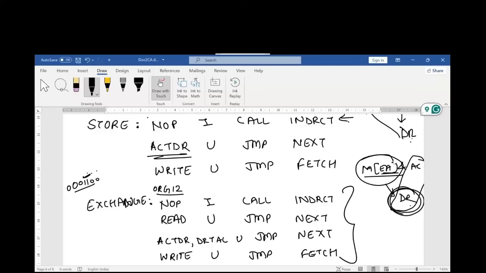So this is for exchange. What did we do? First we fetched the operand from memory and stored it to DR. The swapping of these two we carried out in this micro instruction. Both of these are in different pools, F1 and F2, so they can be written together. Once the values are swapped between AC and DR, DR holds the old value of AC, so we write DR back to memory, and hence my exchange task is done. Right? So this is how microprograms are written.